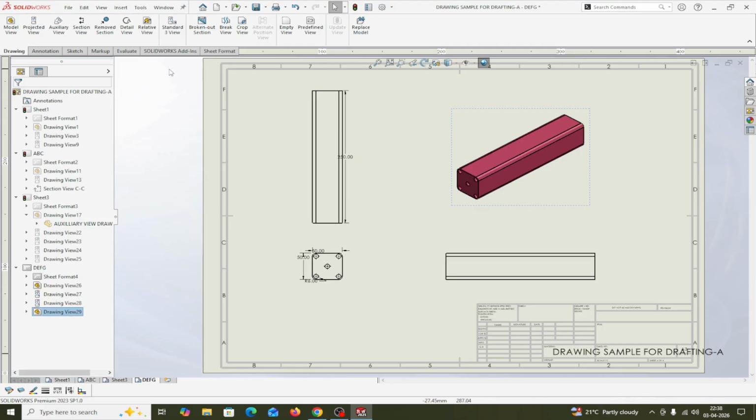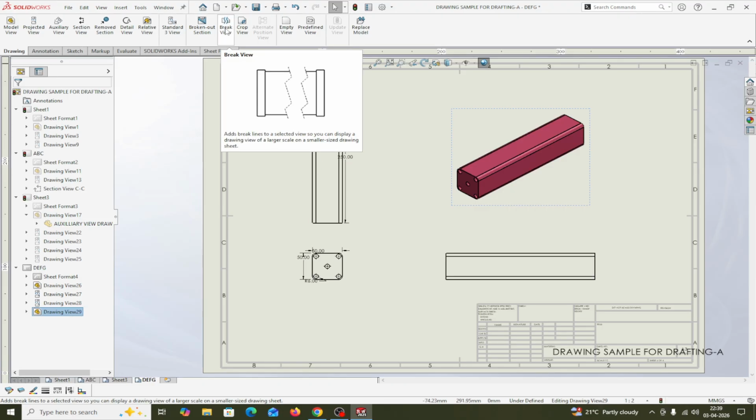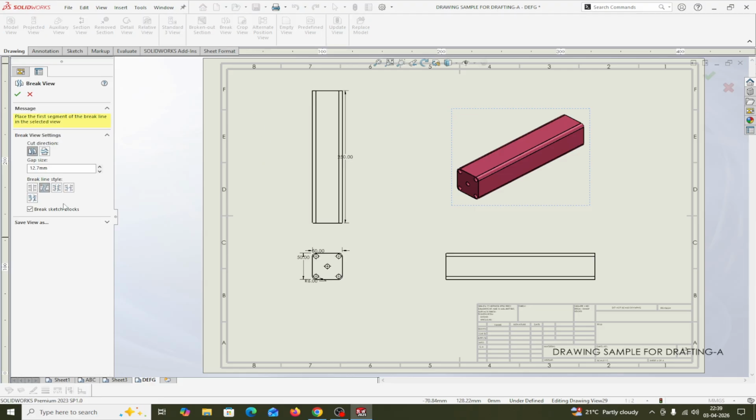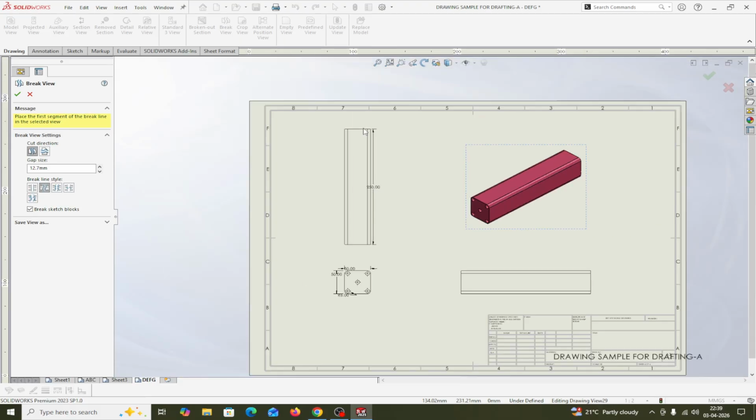Now we will understand the break view. What is break view? Go to drawing, break view here. This is the orientation of the break. If you want to take the vertical or horizontal direction. Actually, break view is used if your part length is more than the drawing sheet size. Then you can reduce the size of the drawing. I am taking orientation horizontal. The break line style you can change from here. Suppose I take this style.